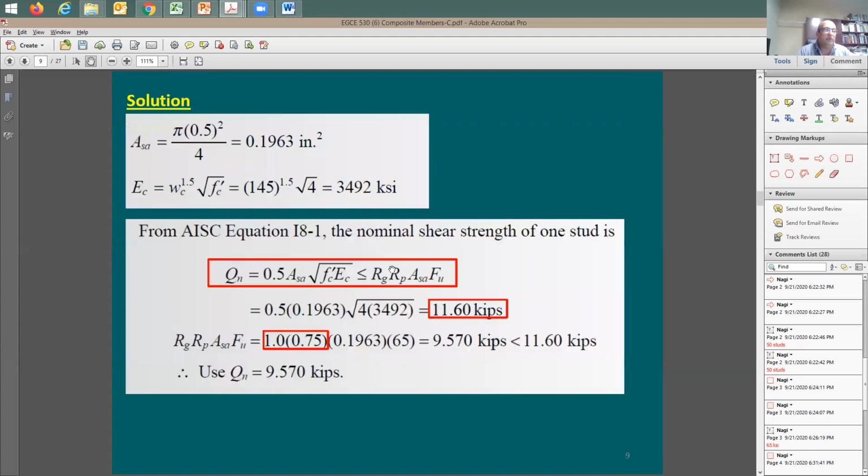So I did these two equations. One of the equations, which is based on the concrete strength, gives me 11.6. The other one gives me 9.57. So I said I'm going to be picking the lowest of the two. So it's fine.